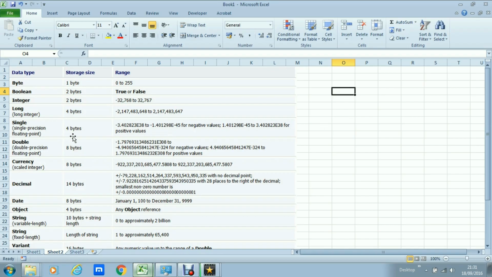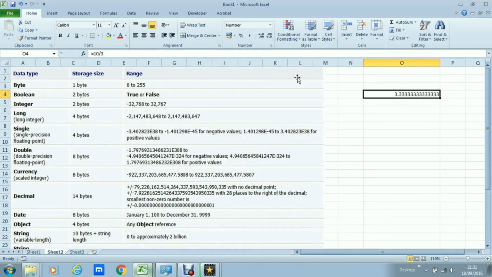Single and double precision basically have to do with the idea that if I say 10 divided by 3, you know that 10 divided by 3 is 3.33333. And if I keep expanding the number of decimal places that are shown here, you can see that now it shows a 0. So if I count these up, there's 1, 2, 3, 4, 5, 6, 7, 8, 9, 10, 11, 12, 13, 14, 15. So Excel stores real numbers, or floating numbers, that means numbers that have decimal parts, with double precision. And it shows 15 significant figures.